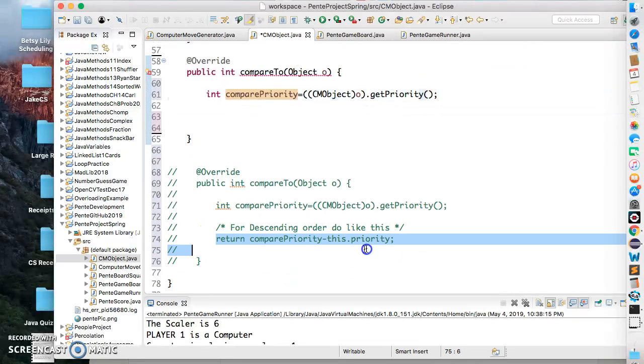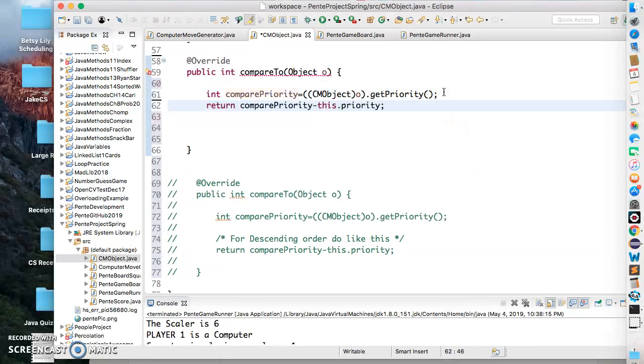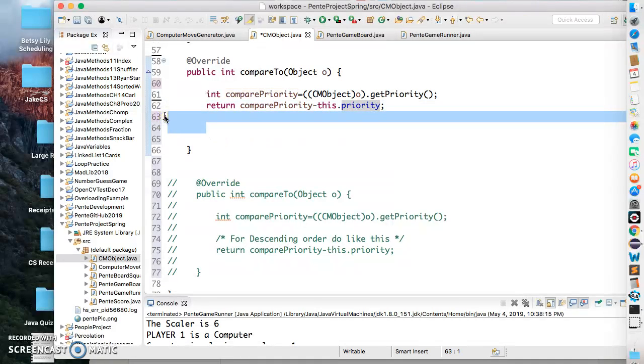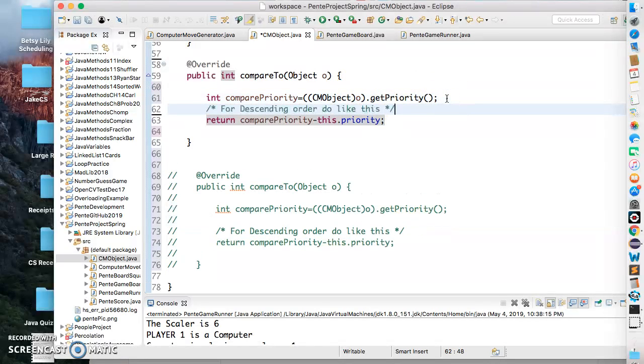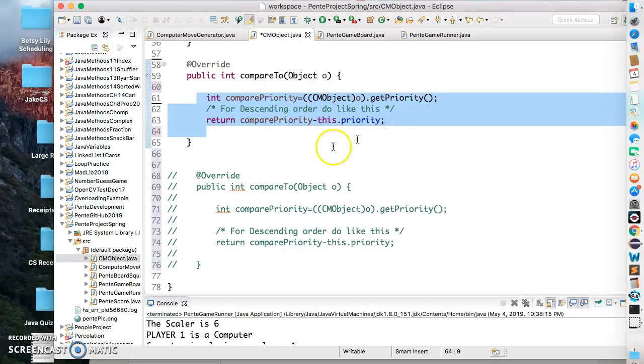Then we want the highest priority to show up on top. Basically we're going to compare this priority to the other priority, and if it's higher, it's going to be positive, and if this one has a bigger number, it's going to be lower. Okay, and that's all good. We want the highest priority to show up at the top of the list. That's what we're looking for. So this is going to do that for us.